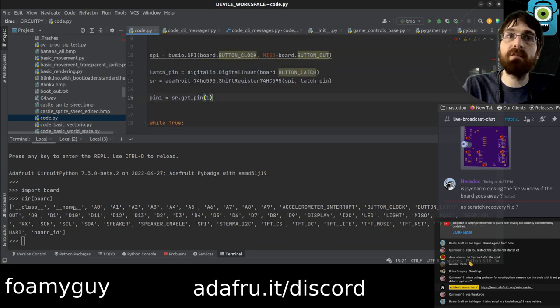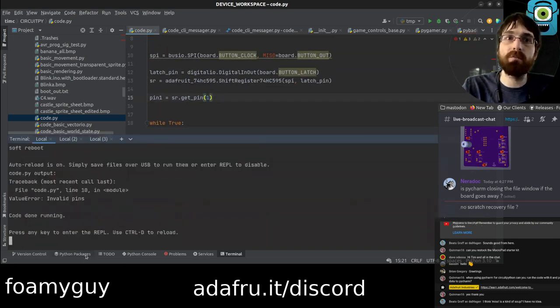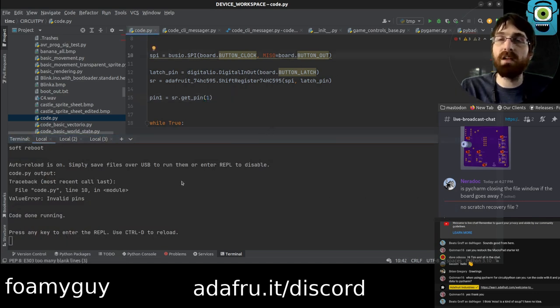So I'm going to save that. We are still in the REPL, so it's not going to run. So I'm going to Control D. Invalid pins, line 10. Okay, so it does not actually SPI bus, it seems like.